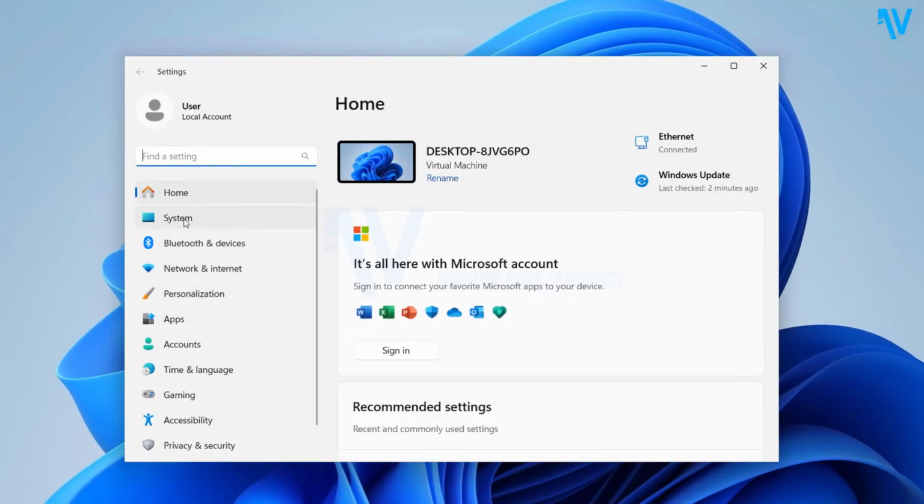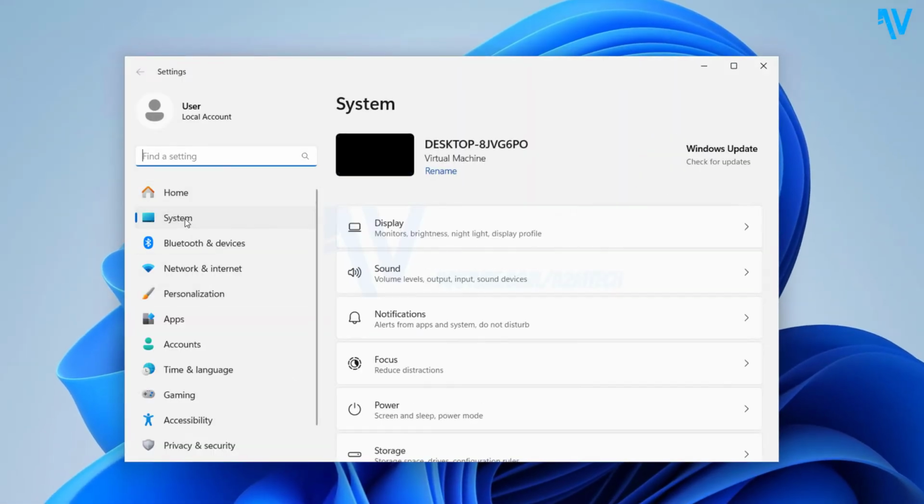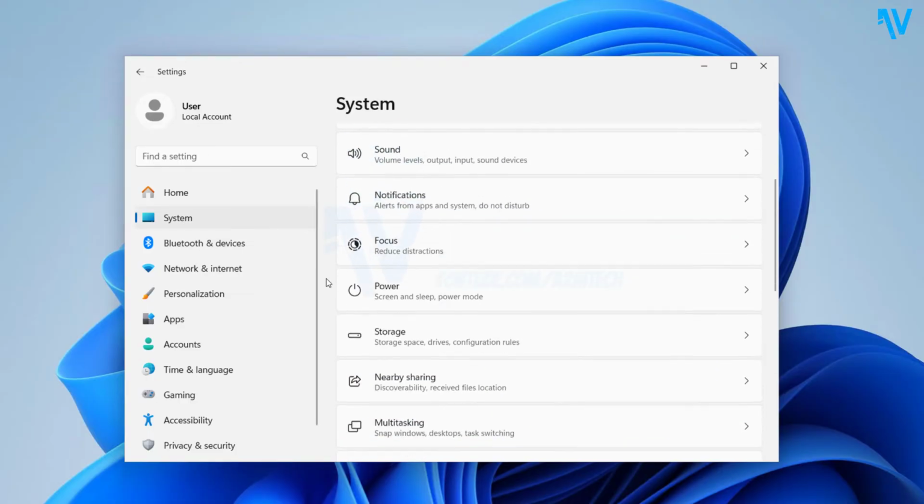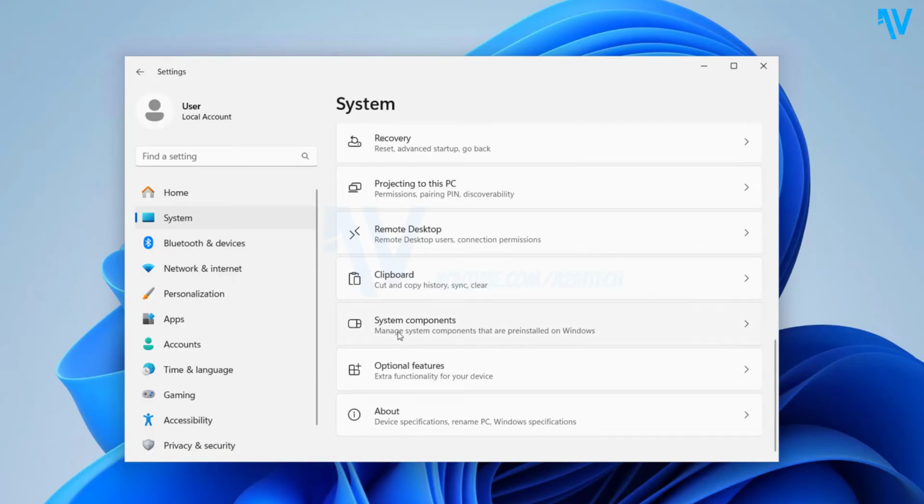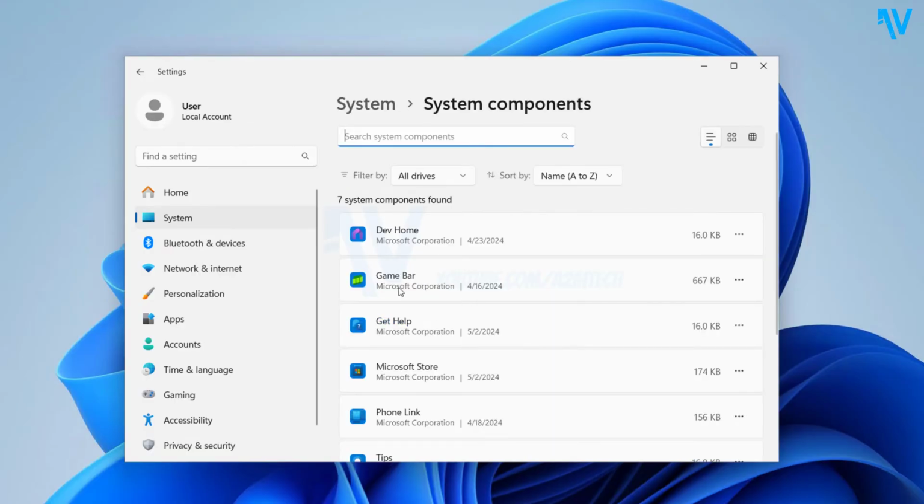and here on the left menu click on system. And here you will find system components, click on it. And you can see game bar here, so click on this option and click on advanced options.